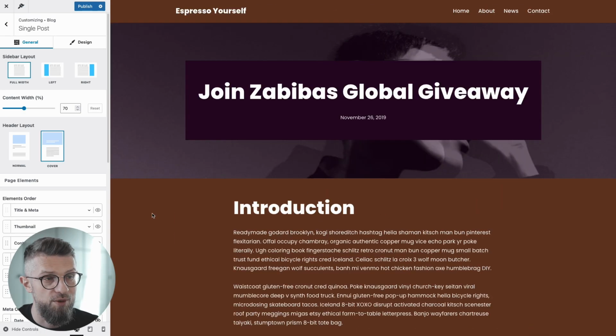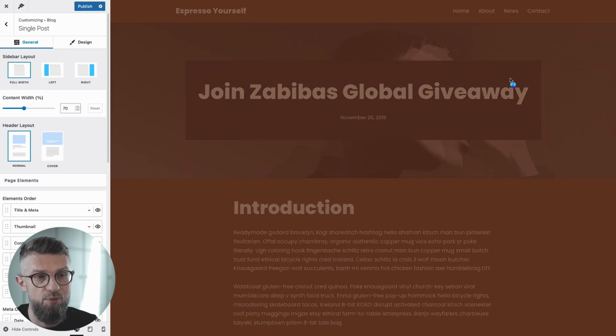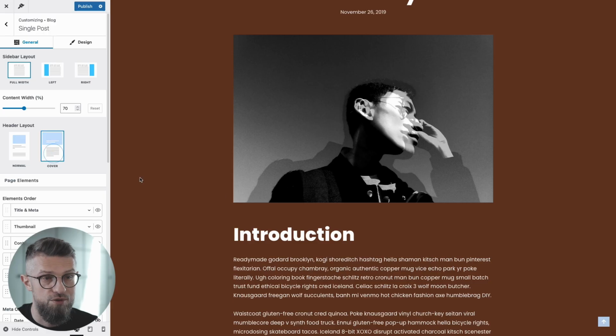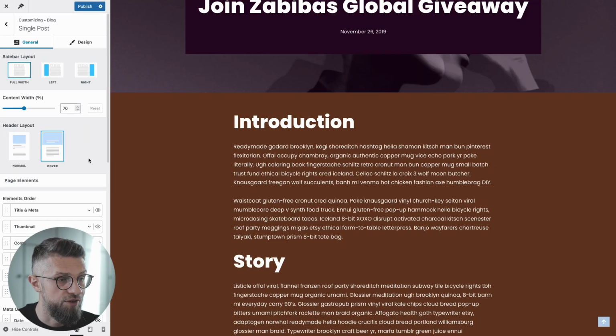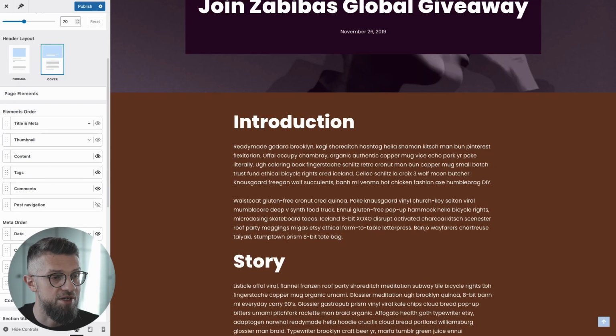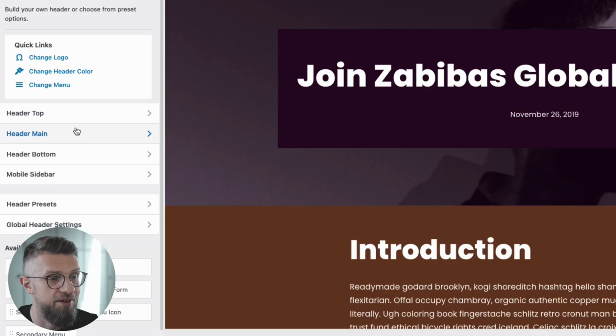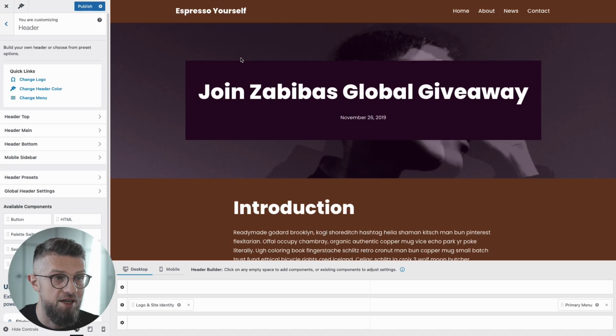Yeah, we can do similar customizations to our individual blog posts. So let's just click into one. So for example, the first thing you can choose is whether you want to make this top image full width or smaller. You get to pick the content width and also the other elements that you want to show on this page.